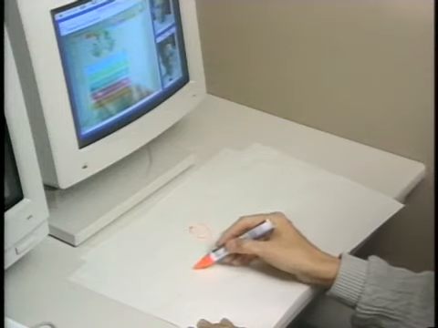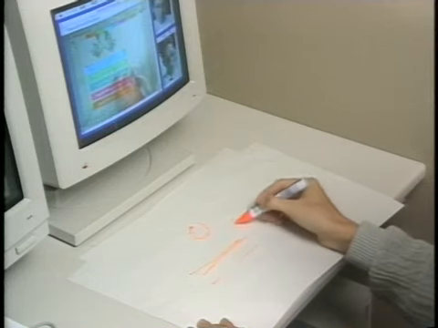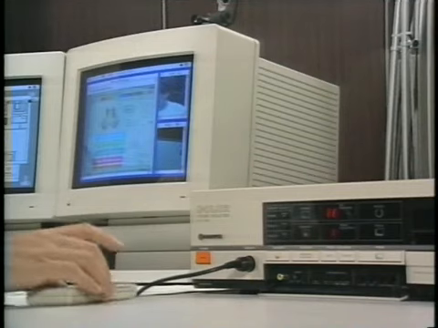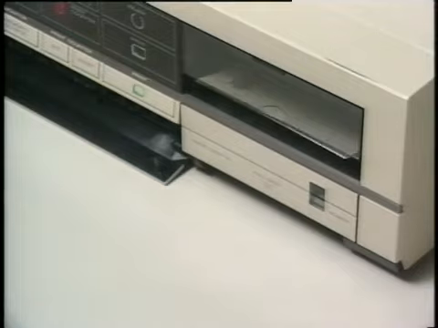Through many experiments, we realized that Team Workstation achieves cognitive seamlessness by allowing users to keep using their favorite individual tools while collaborating in a shared workspace. One problem of the overlay approach is that the results of collaboration cannot be shared directly. We mainly used a video printer or videotape recorder to record the results and the collaboration process.